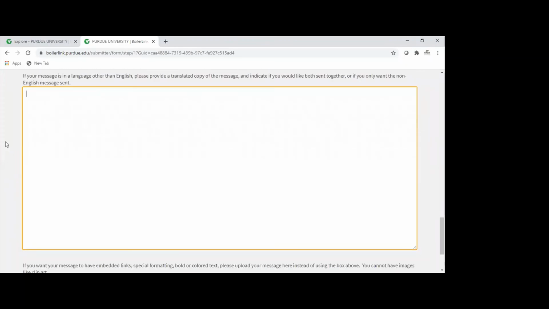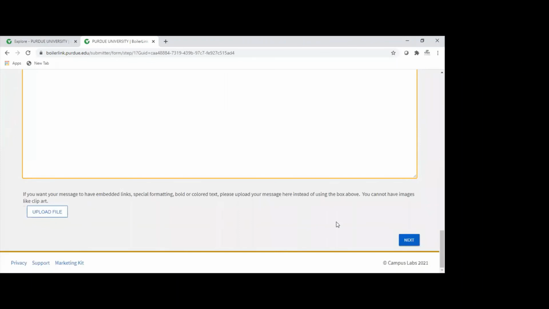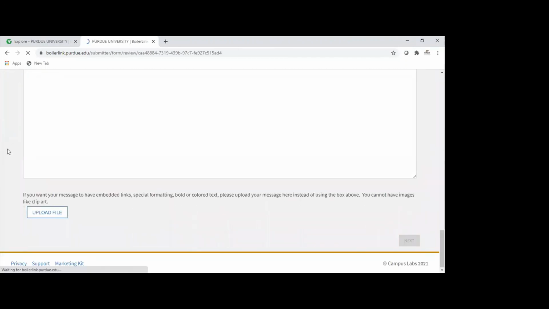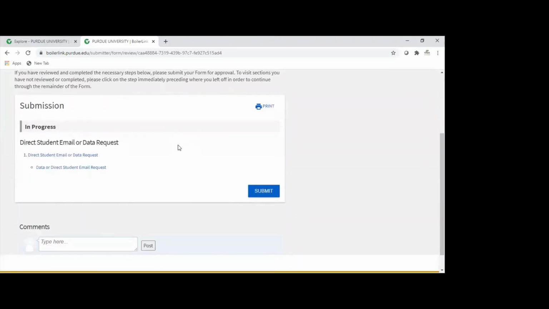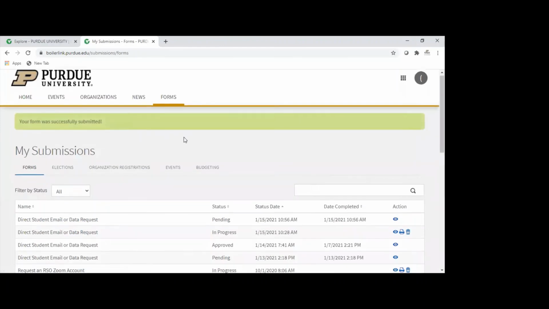Okay, so I am just going to put the text of this as: to attend the Be Involved Fair to learn of ways to get involved with student organizations on campus. And that's it. And then I'm just going to hit next. You have the option to upload a file if you would like. I'm just going to hit next. I have no other changes that I need to make, so I'm just going to hit submit. And that's it.